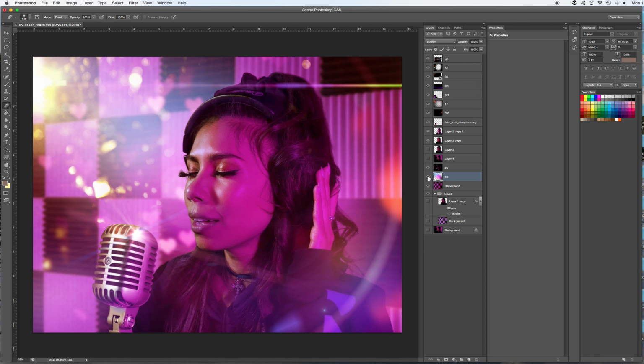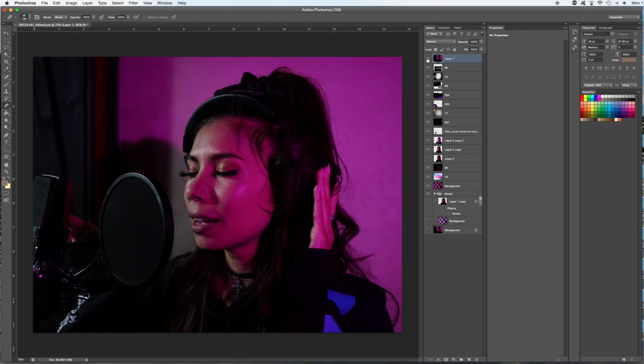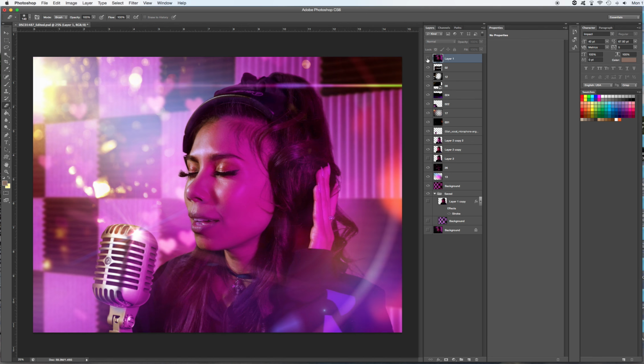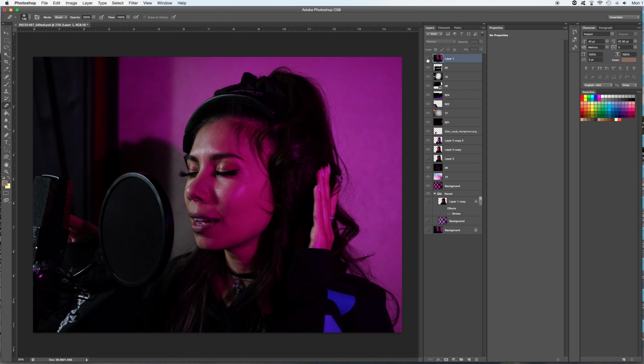You add this lens flare stuff kind of glowing down on her face, kind of making it look angelic. And now you've got a really crazy photo that looks a lot different than just this photo. Boom, boom, boom.